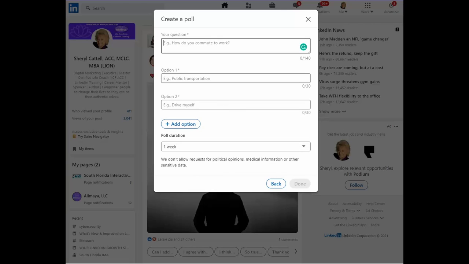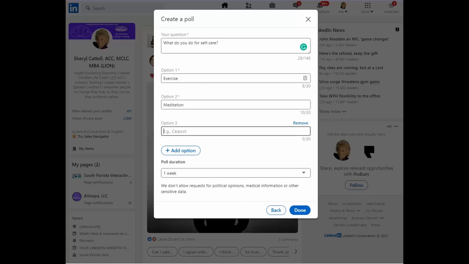All right, so here we are, and my recommendation for your question would be to make it short and sweet. You don't want it wrapping on two and three lines because people will think, oh no, it's too much reading. So you just make it short and sweet, and then you start to add your options. Okay, and then you'll see add options below the second one.